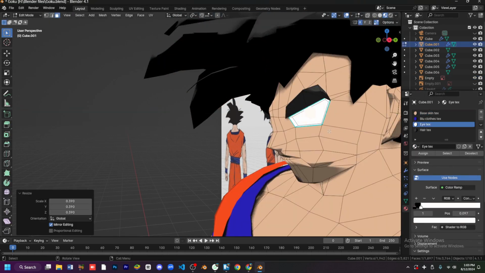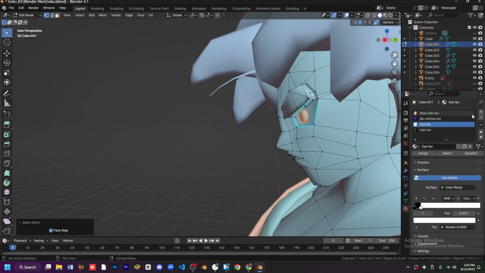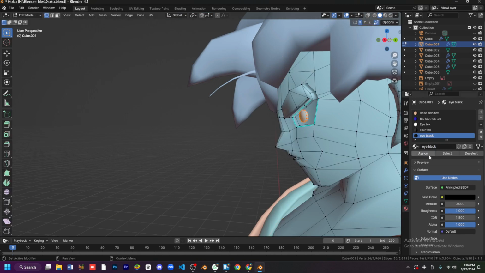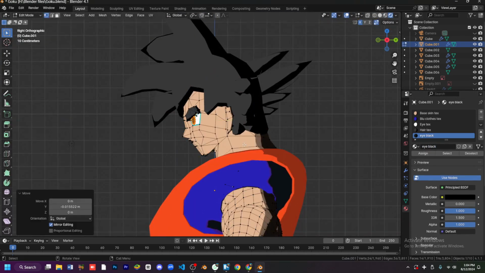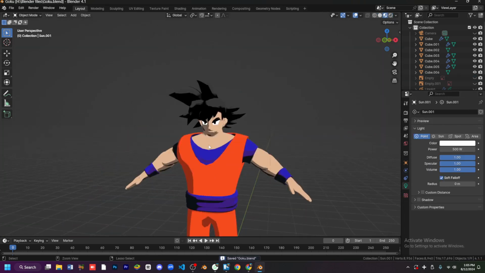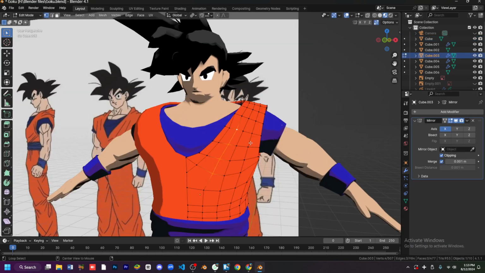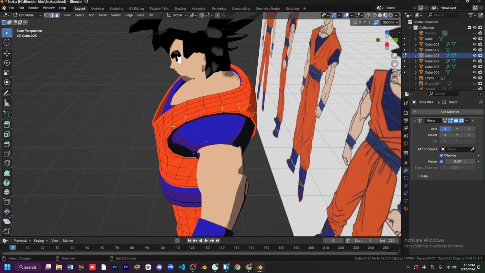We color the same black color like I have given to the hair, and for the eyes I will make them with the same face, some subdivision. Our character is almost done. Now it's time to add some details, and in the last we will rig it.